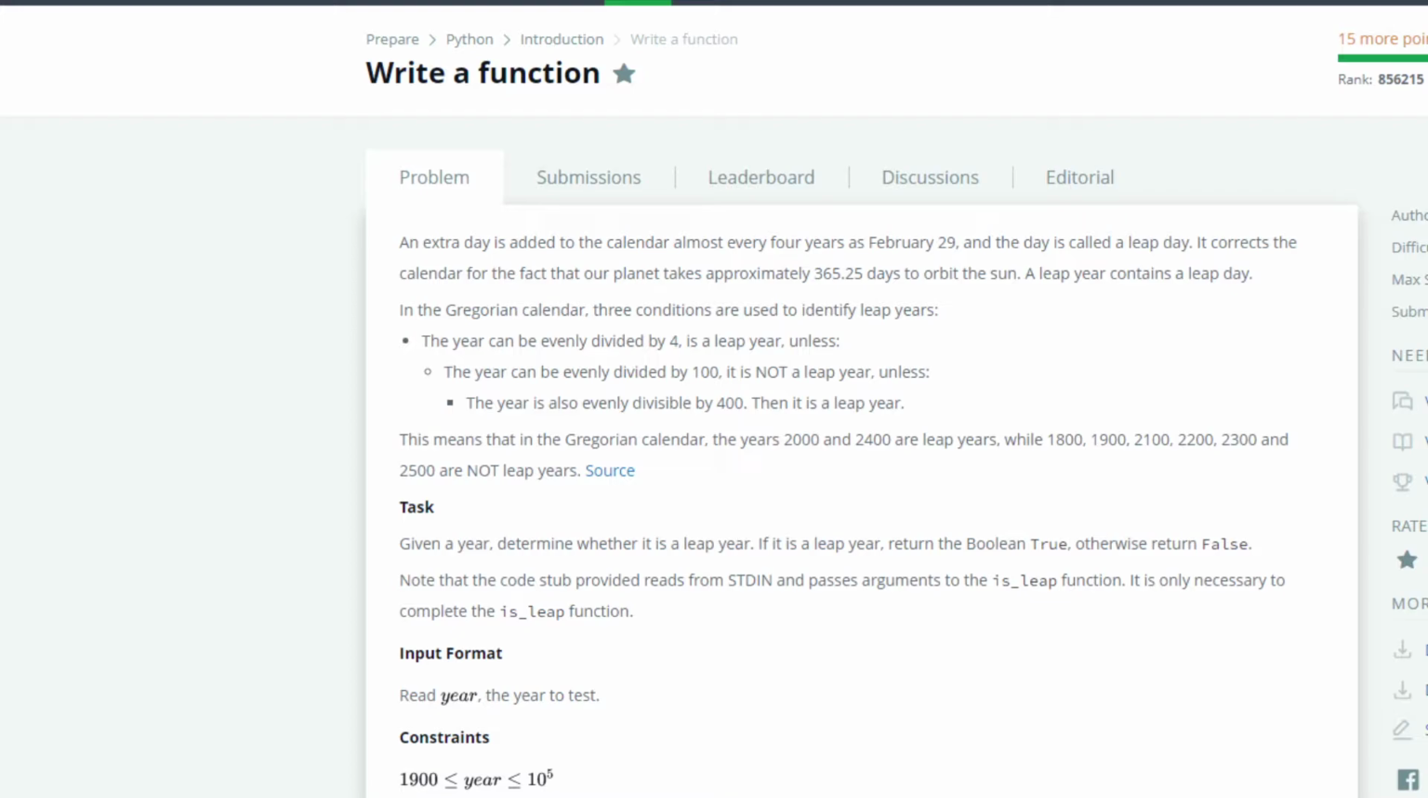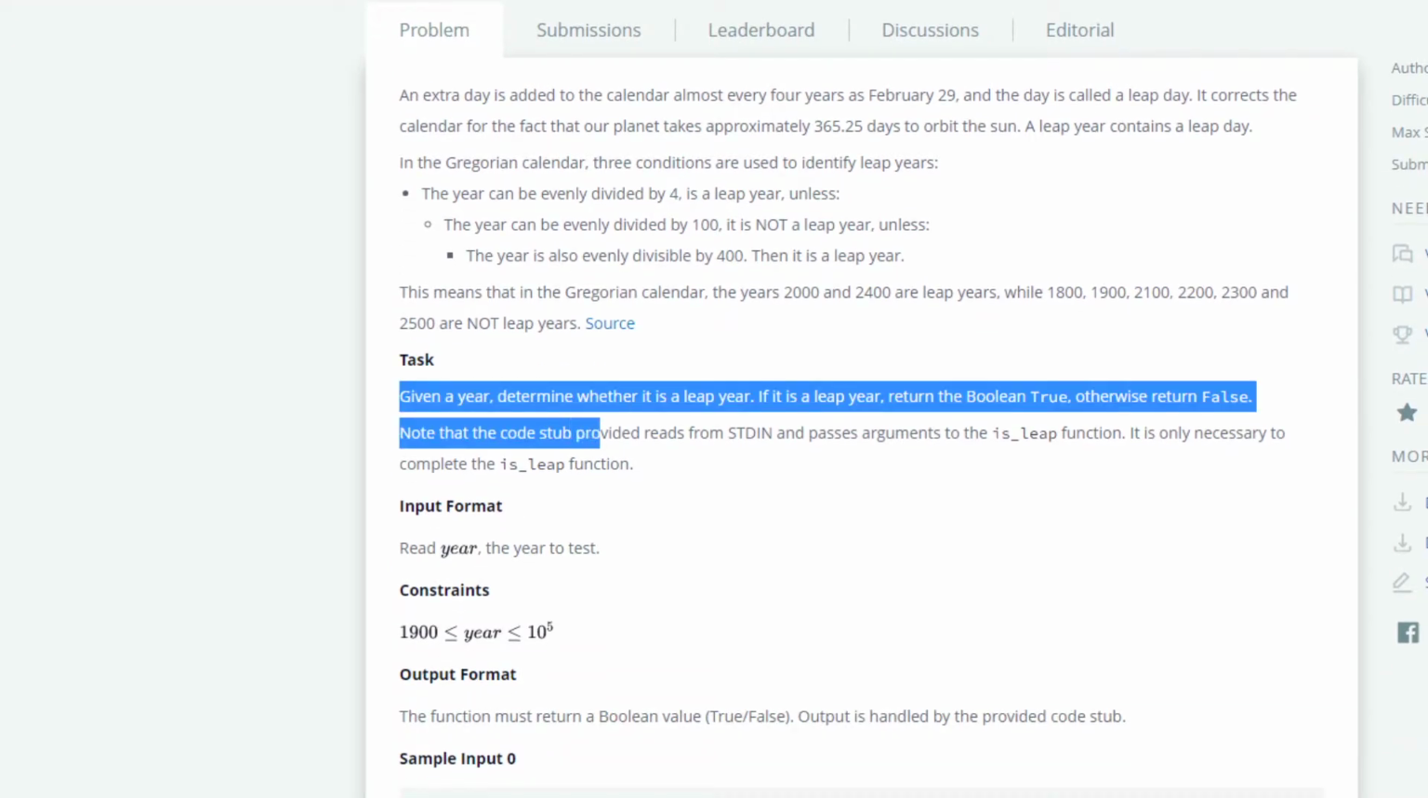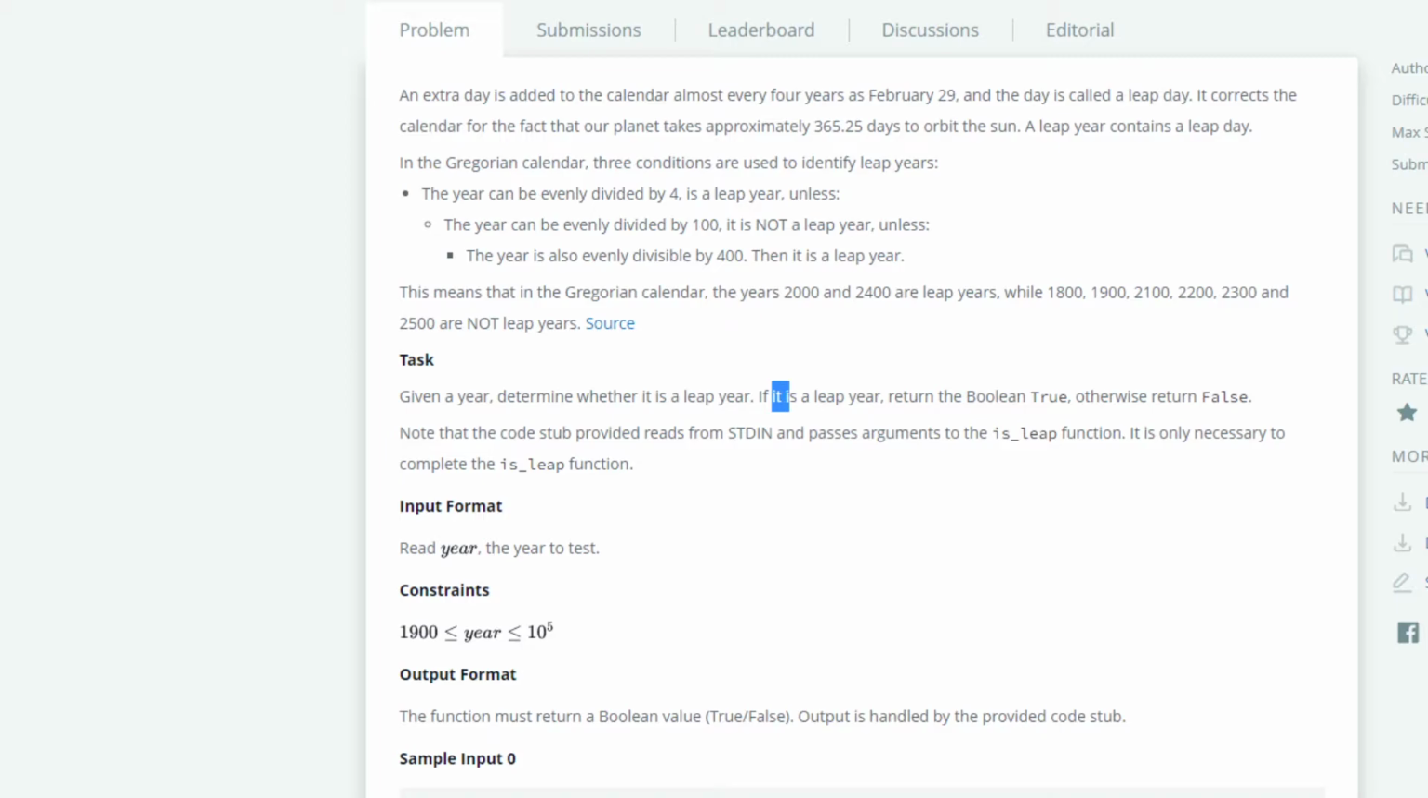It corrects the calendar for the fact that our planet takes approximately 365.25 days to orbit the sun. A leap year contains a leap day. In the Gregorian calendar, 3 conditions are used to identify leap years. The year can be evenly divided by 4, and that's a leap year unless the year can be evenly divided by 100. It is not a leap year unless the year is also evenly divisible by 400, then it is a leap year. Now, given a year, determine whether it's a leap year. If it is a leap year, return the boolean true, otherwise return false.